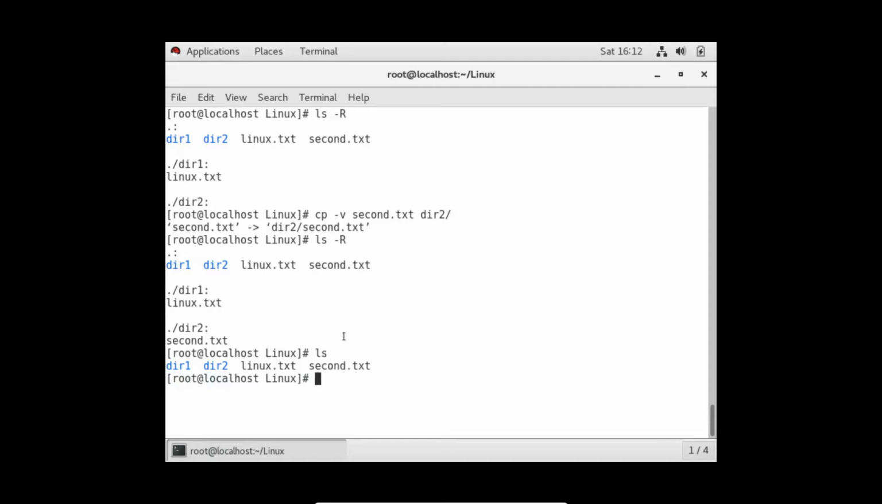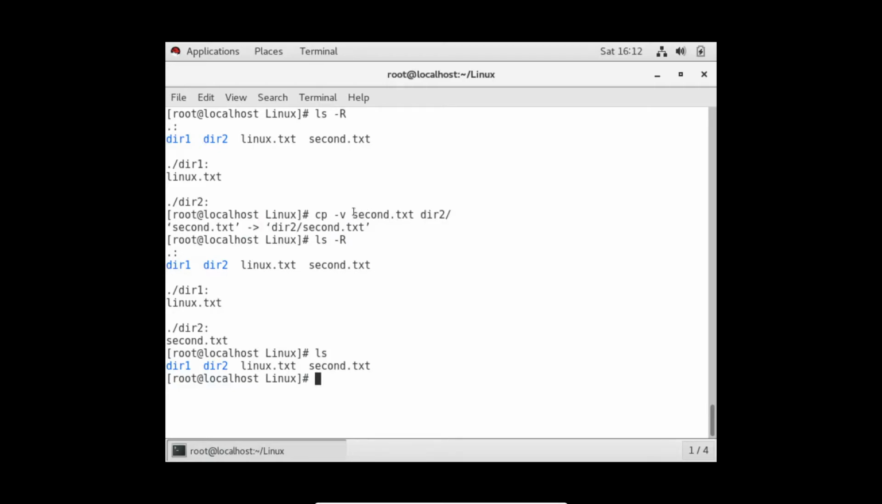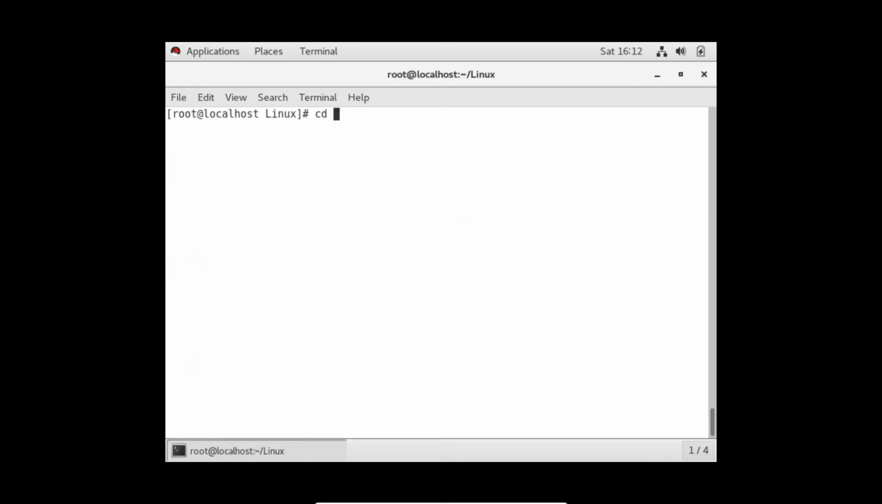So what we are doing is with the relative path. Why is it relative? Because for second.txt we are not giving the full path, we are giving only the name of this file, which is relative to this directory. Why? Because the second.txt file is present in the current directory, and we are giving the path of this directory also relatively, because directory 2 is also present in the current directory. We are not giving any full path. So let me go to directory 1.